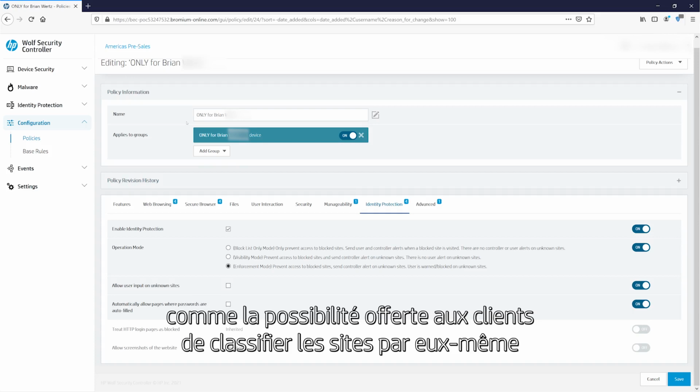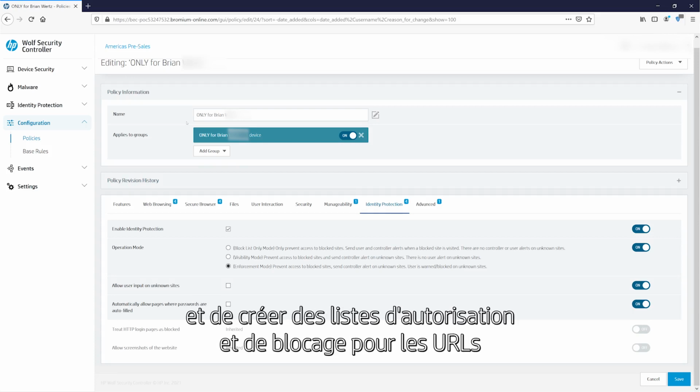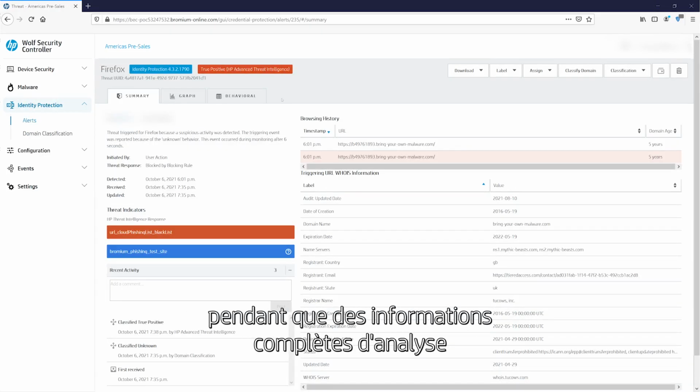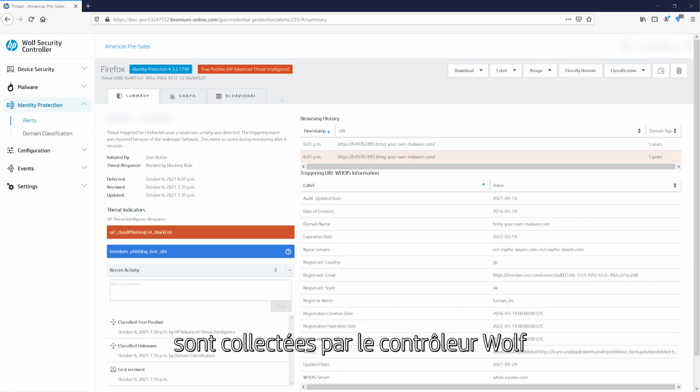In addition to what we've just demonstrated, several more features are available, including the ability for customers to triage sites themselves and create allow and block lists for URLs, while full forensic information is collected by the Wolf controller.